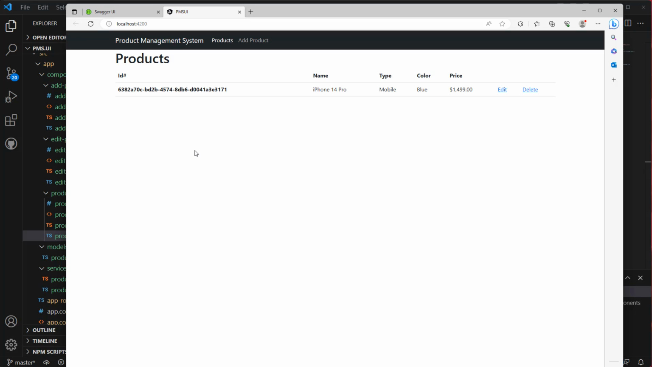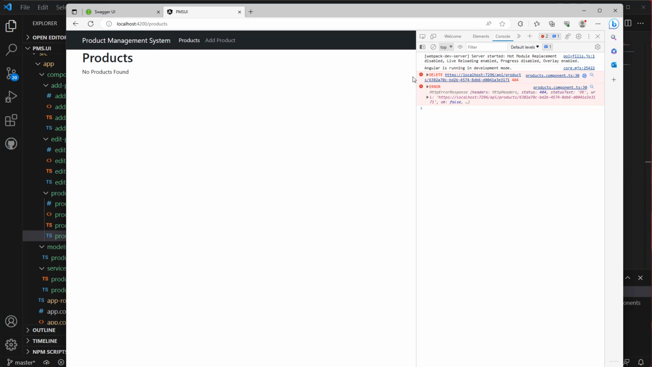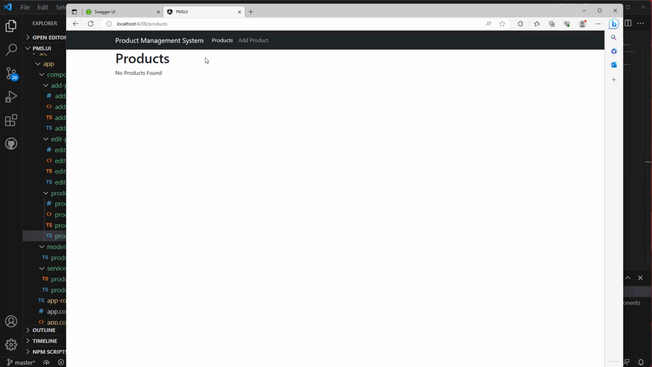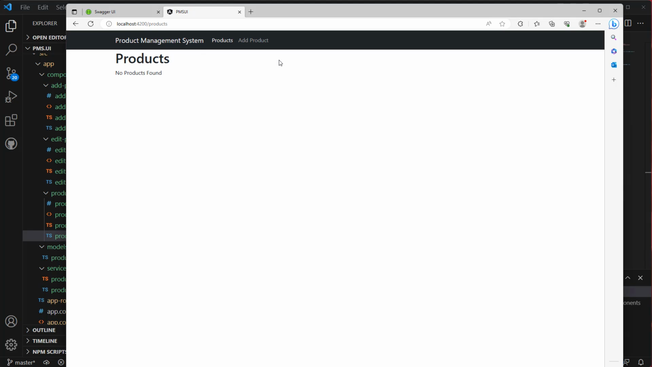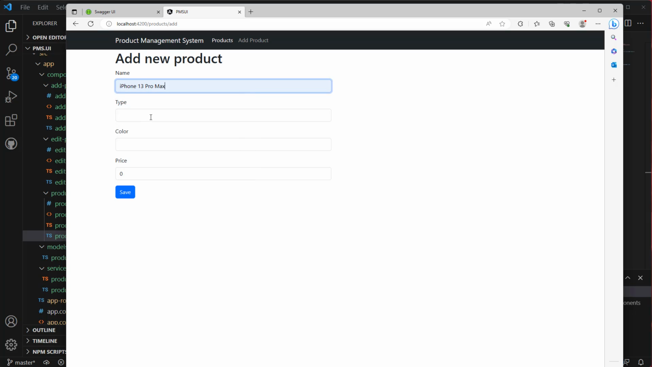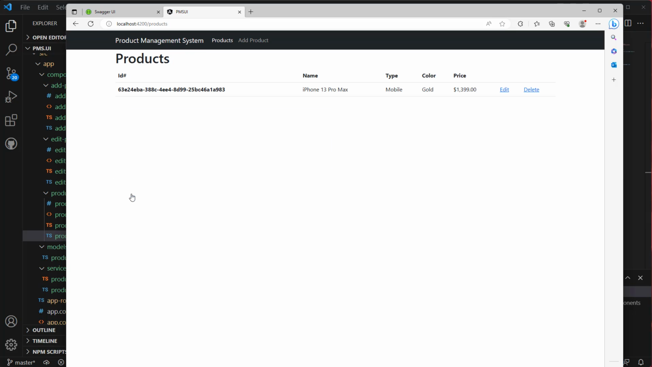If we delete it, does any error happen? Let's see. Delete. Okay, so not found because the product is gone, but it did not reload the page. Okay, so that is the issue. Let's create another product. iPhone 13 mobile, let's say gold, 13.99, maybe save, and if we click delete, it's gone. Okay, I think there was a glitch. So that is working as expected.